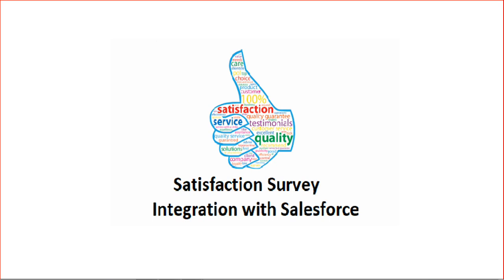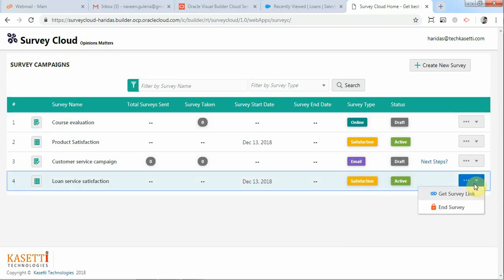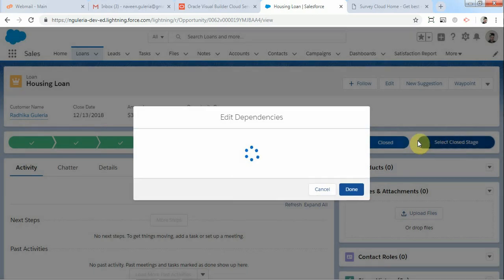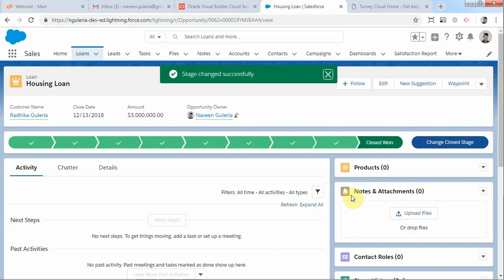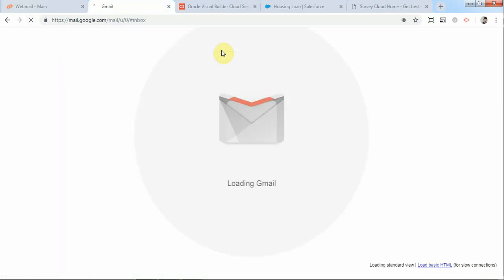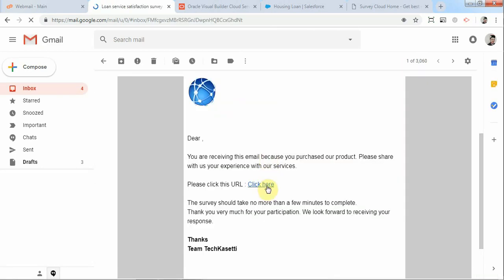Next we will showcase the satisfaction survey integration with Salesforce as a case study. In the detailed implementation the survey tool would generate a satisfaction survey URL, which would then be configured in the Salesforce workflow to send an email on closure of any business process. In our case the email would be sent once the loan application has been closed, and the system would send an auto-generated email with the satisfaction survey link. The end user will invoke the URL and submit the feedback.